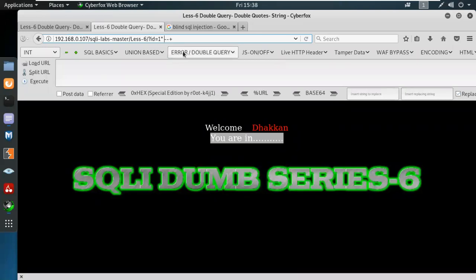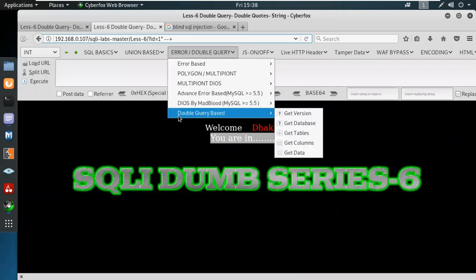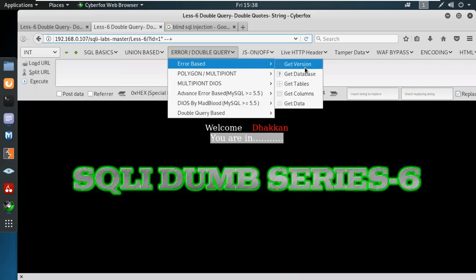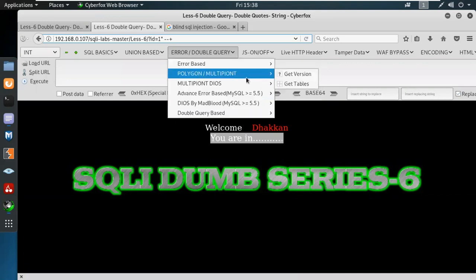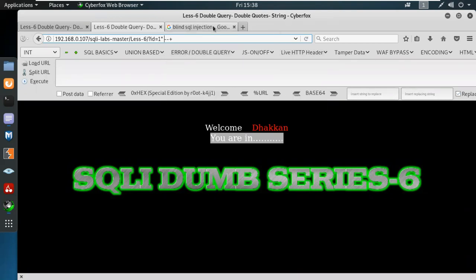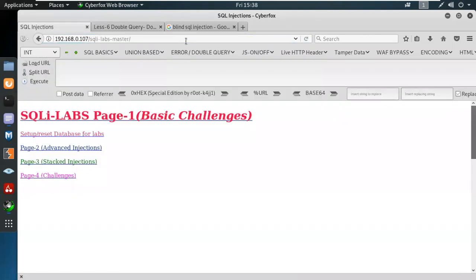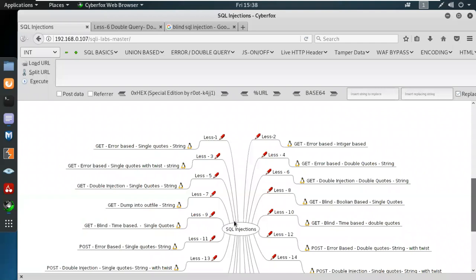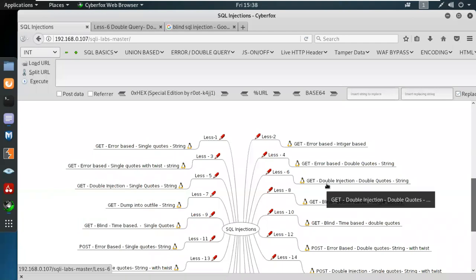Over here, we're going to see error double query injection. On the bottom side, you can see double query based. You can see error-based SQL injection: get the version, get the database, tables, columns, and data. But over here, we're going to try some different methodologies. For example, see this lesson of SQLMap, that there are lots of different kinds of attacks over there: double injection, error-based SQL injections, blind-based SQL injections, and double query based.